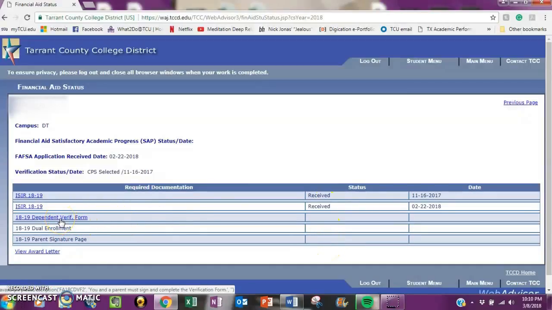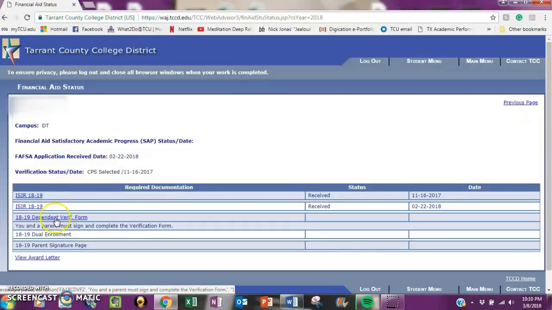So this form here is something that you have to go back to get. You can tell it kind of looks like a link. And so it's called a dependent verification form. These are a little different, and you'll get the parent signature page after you complete the verification form.